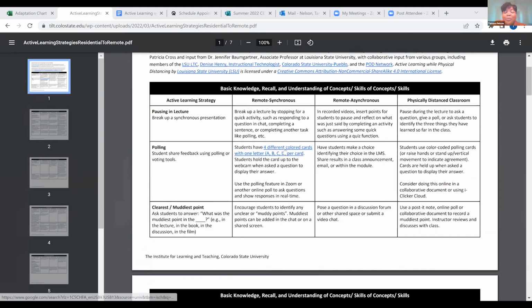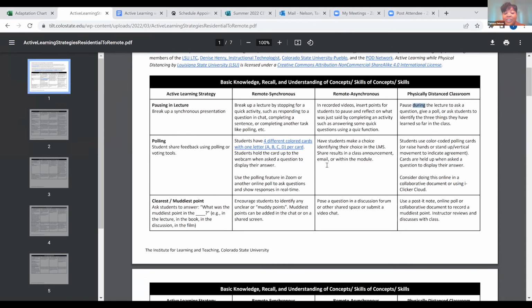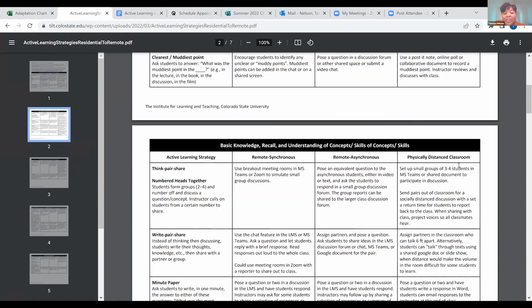And as you can see, it breaks it down by Bloom's taxonomy. So knowledge, recall, and understanding, some of those foundational concepts that we talked about in the very beginning. And then it talks about the active learning strategy, and then the different participation modes: remote synchronous, remote asynchronous, or even a physically distanced classroom. So it just gives you a variety of ways of applying these different active learning techniques, like polling. How can we use polling in a synchronous or even an asynchronous classroom, even in person? So a lot of information here.